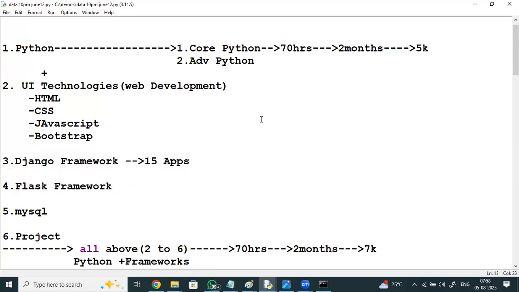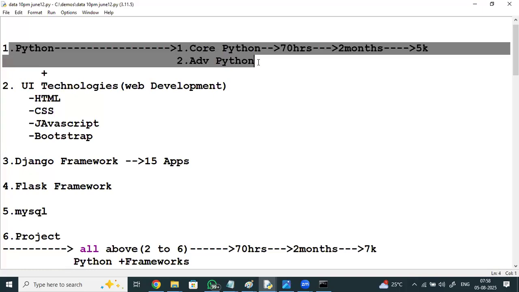For developing data science projects also, do we need to learn Django, Flask, or not? So for data science related projects, Python core and advanced is enough.